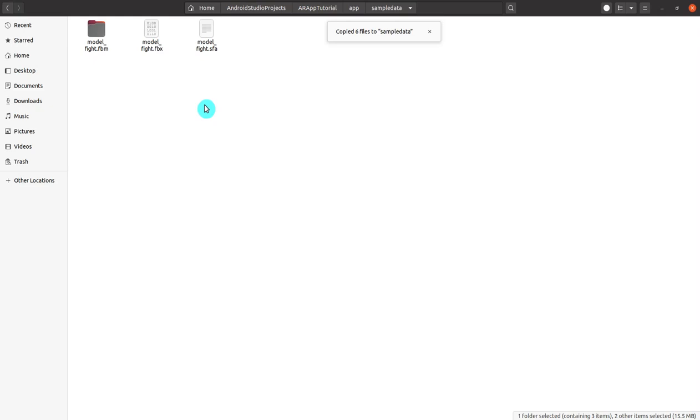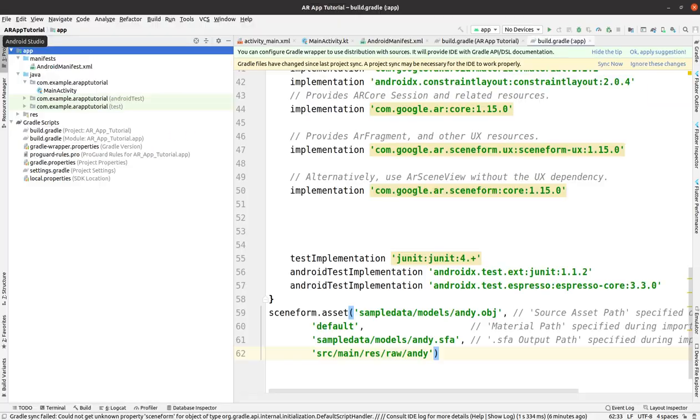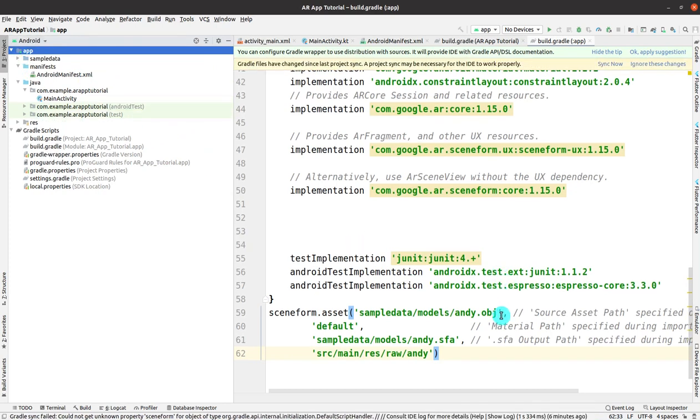Now make a new folder, sample data. Make sure the folder name is sample data, then paste the dependencies, paste those models here. Okay, so we have pasted our 3 models. You can check out the names. Then we have to change our models here to our models, and you can just write model underscore fight dot sfa.